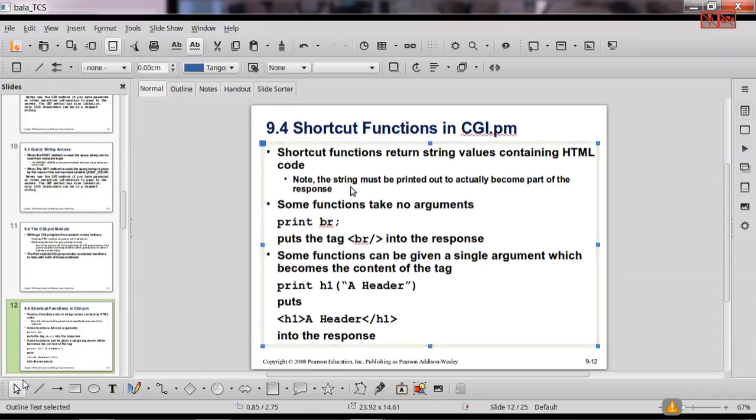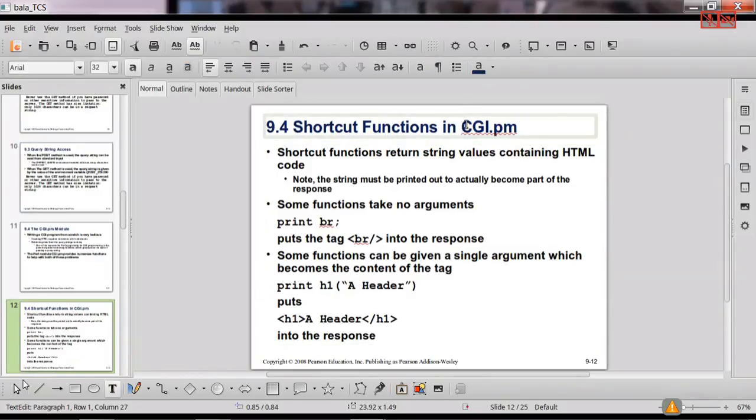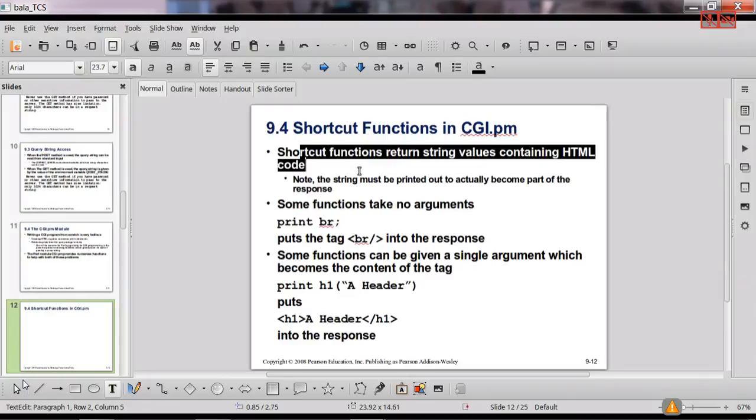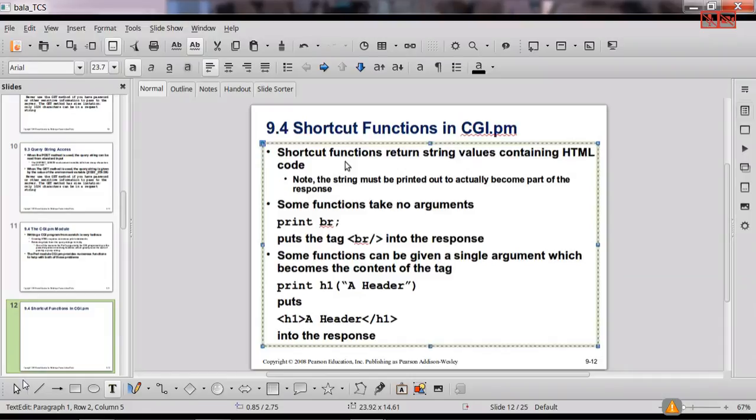Now what is this CGI Perl module? What are the advantages of this module? Because of this, as I just discussed, Perl CGI programming is easy. So we should also know what the CGI module in Perl provides, facilitating us to write a quicker or better CGI program. What is it trying to tell us? There are shortcut functions that return string values containing HTML code. So you do not have to format anything. You need not worry about different styles of encoding. It has some inbuilt functions. So what are all those?